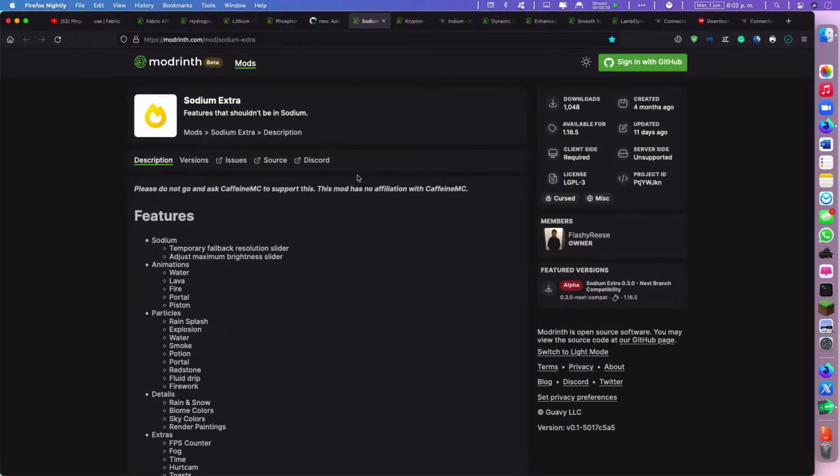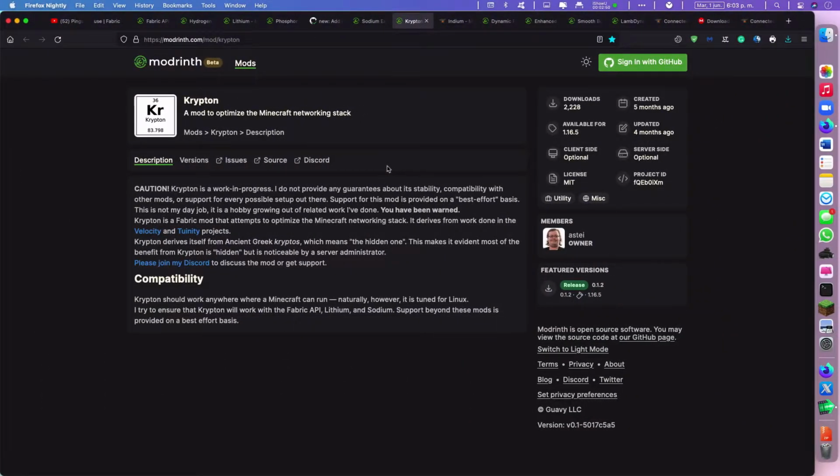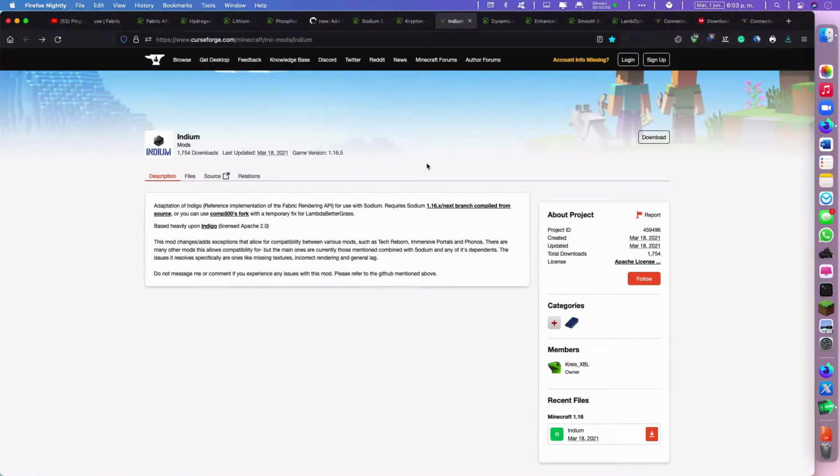Next up, we want to download Sodium Extra, which is sort of a plugin for our previous mod that will allow you to change a lot more visual effects. Next up, we have Krypton, which is another general optimizer for Minecraft. We also have to download Indium, which will give us more compatibility with the connected textures. It is really complex to get connected textures without OptiFine, but this will be your solution.